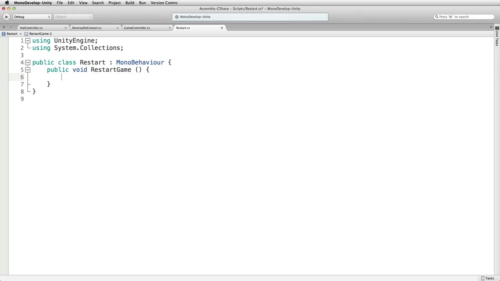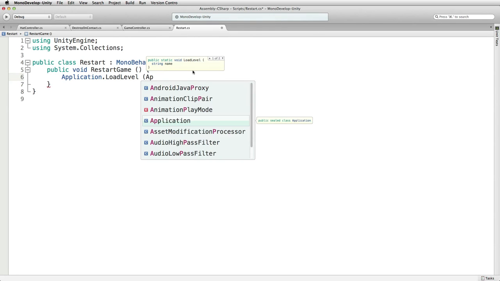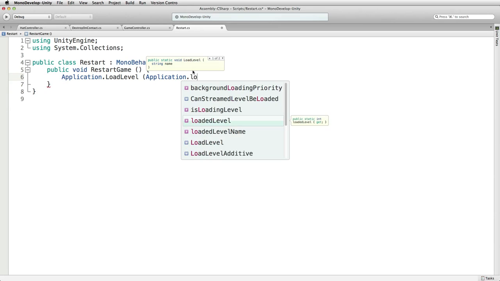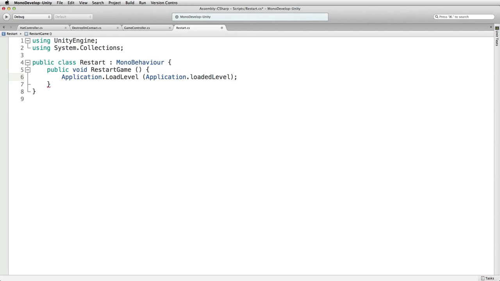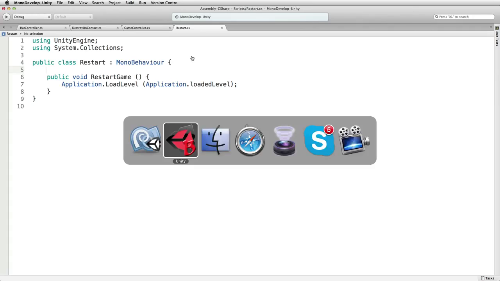And our public function is going to simply say to the application, we want to load a level. And what level do we want to load? The already loaded level. So this will simply reload the exact same level that we already have. It'll simply reload the level. So we're saying application load level, the currently loaded level. So it'll restart it.